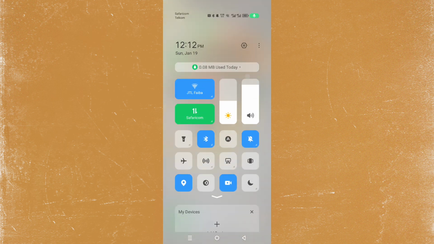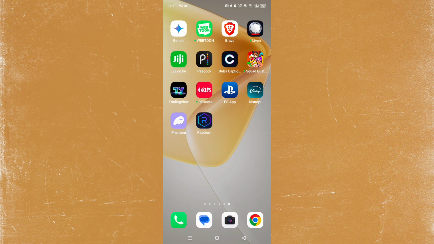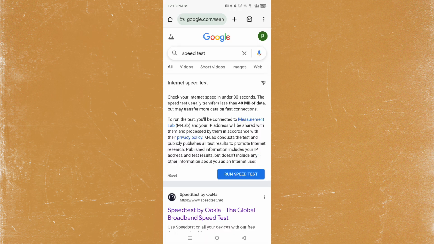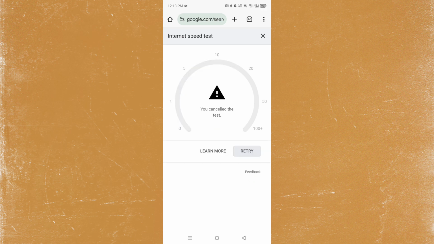So what you want to do is go ahead and check if you have a fast and stable connection. Okay, switch from mobile data to Wi-Fi or vice versa. Make sure you have a stable connection. Go ahead and check your Wi-Fi speed, okay? So come here in Google, write speed test, click on run speed test, see what kind of speeds you're getting right now. Should be a decent speed. I'm just gonna go ahead and cancel this.